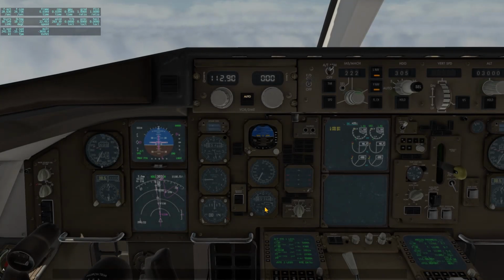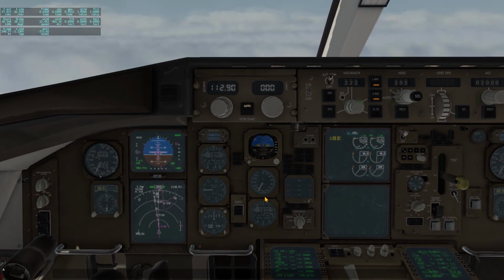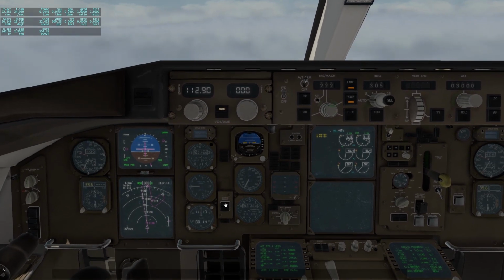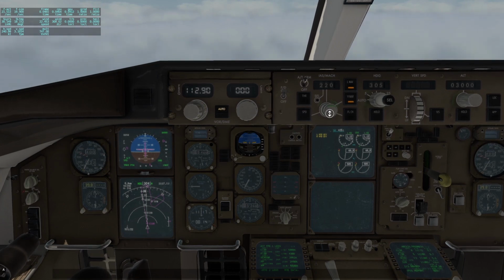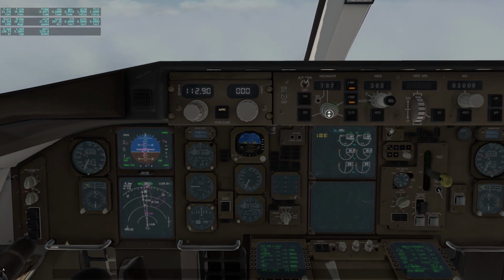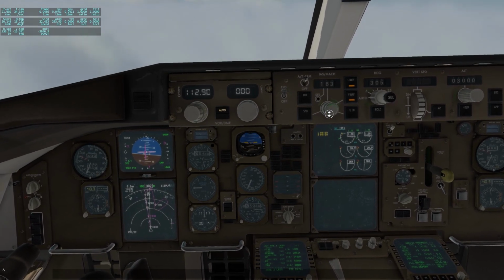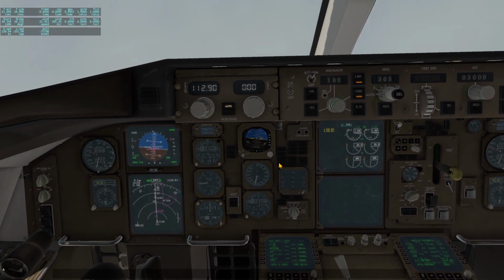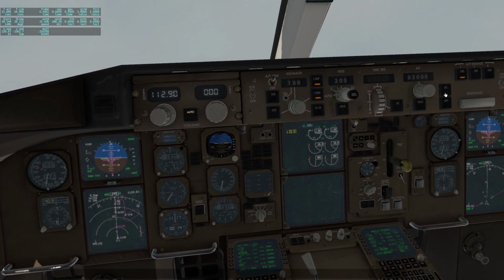Hello guys, so I'm approaching Tenerife, and in this little video I want to practice a go around and enter the hold pattern, exit the hold pattern, and then come back and fly the approach a second time, so the whole thing basically. Okay. Let's go flaps 5, decrease speed.